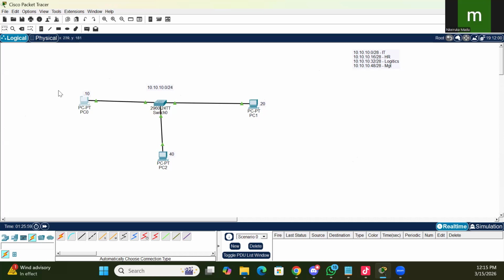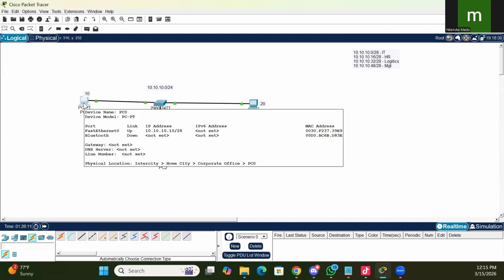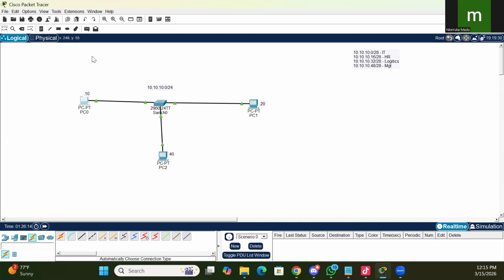Okay, now we're going to break this. We see that we've assigned IP addresses to these computers and modified their subnet mask to /28. So now they have lost communication because they are no longer on the same network. So let's go ahead and break it into multiple networks. So I'm going to break this connectivity. No, I'm not deleting that.